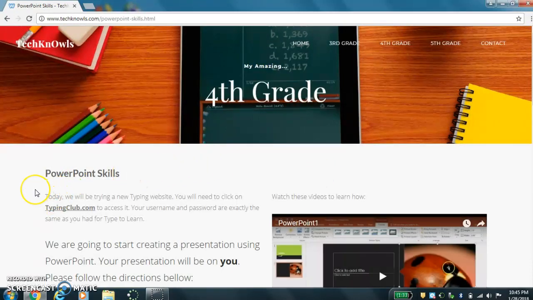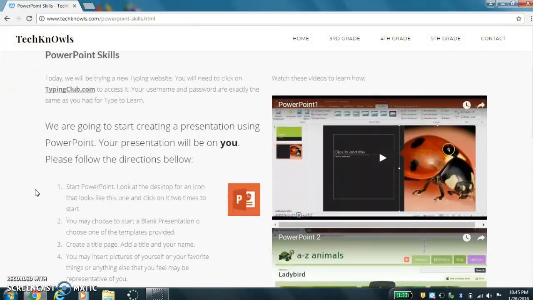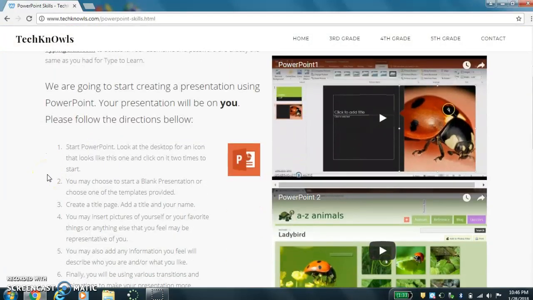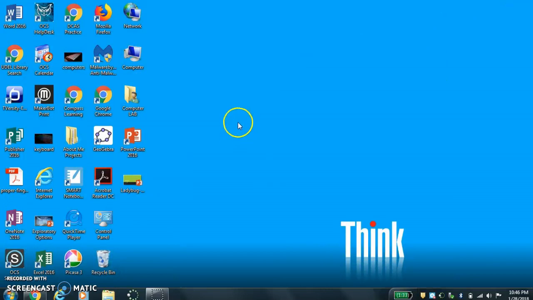So what we're going to be creating today, you're going to be creating a presentation using PowerPoint. Your presentation will be on you. Please follow the directions below. Start PowerPoint, look at the desktop for an icon that looks like this one, and click on it 2 times to start. So I'm going to minimize my browser.